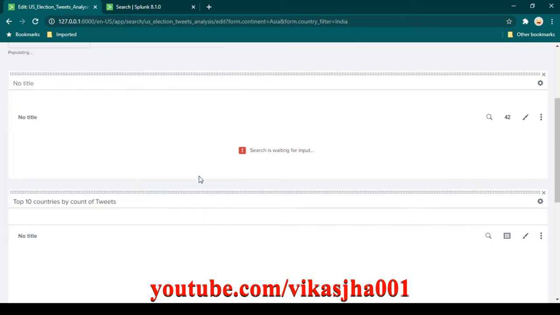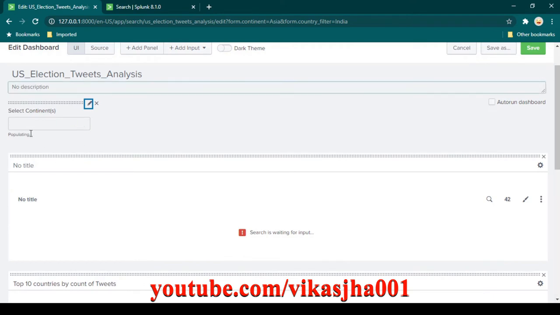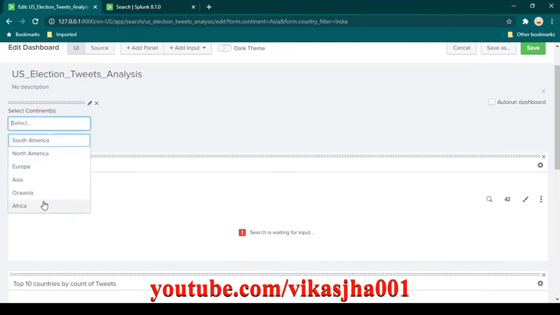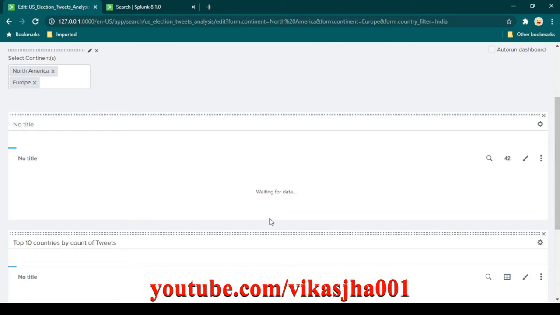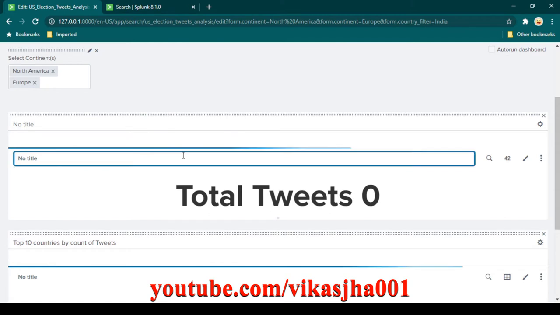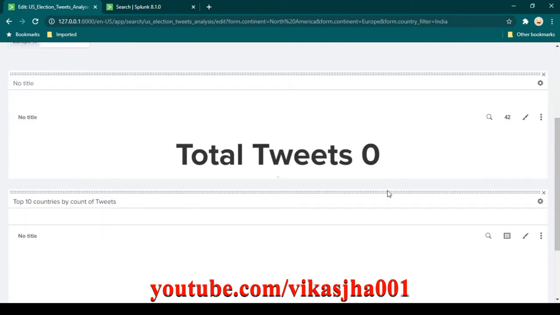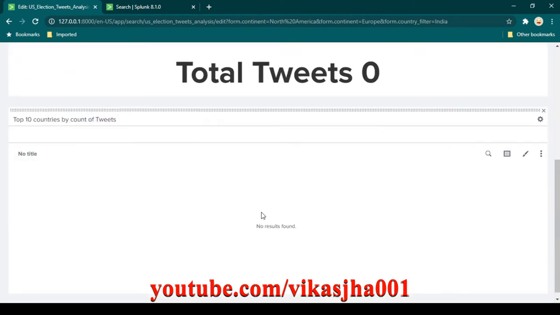And you will notice this is going to show you all the available continents. Okay, now I can select different values here. Now you will notice here when you select multiple options, this search query is actually going to fail. Okay, that is what I'm expecting. And I'm also going to show you the reason it has failed and how you can create a proper multi-select query. Okay, so just notice here it is showing total tweets 0, and also here it is not able to show any data.